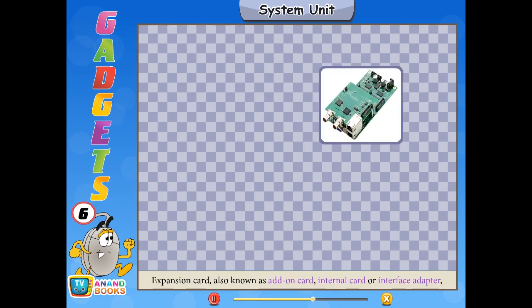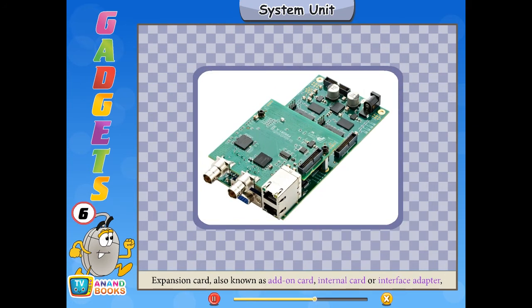Expansion cards. Expansion card, also known as add-on card, internal card, or interface adapter, is an electronic board or card added in a system unit to give the computer a new ability. An expansion card contains ports at the back of the system unit where a device can be plugged in. For example, a sound card can be installed in the computer to generate a sound.